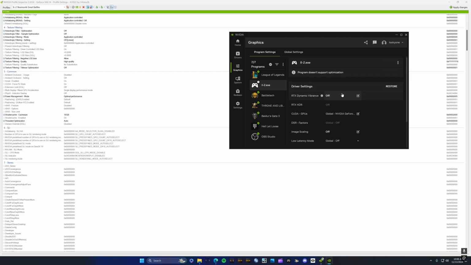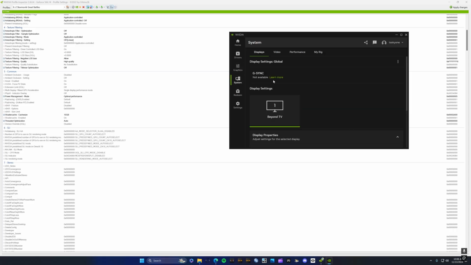And I just make sure everything else is the way I want it. RTX dynamic vibrance. On a flat screen, I think that would look pretty good. In VR, it does explode the sun a little more, so it's counterintuitive. That makes sense. All right, so now we're going to go into system.